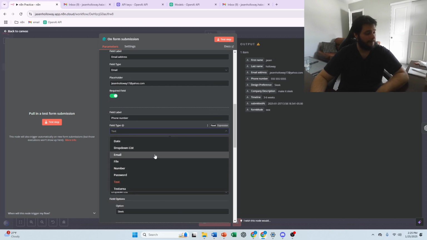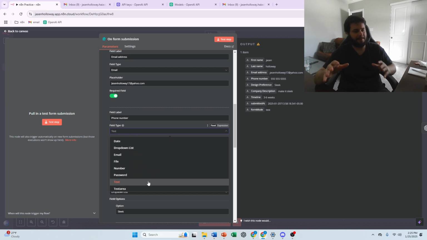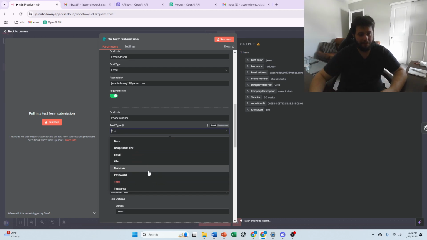So a phone number, you're going to want to put that in text. You don't want to put it in number format, because I already tried playing with this. When you have an area code with parentheses around it, you can't put parentheses if you just have a number. So you want to keep it in text so that people can put their area code with the parentheses around it.